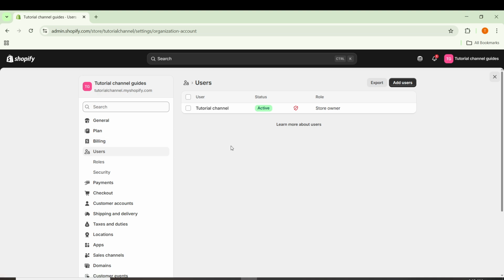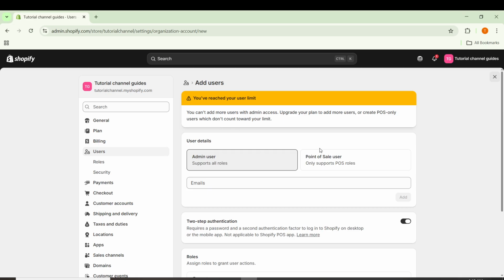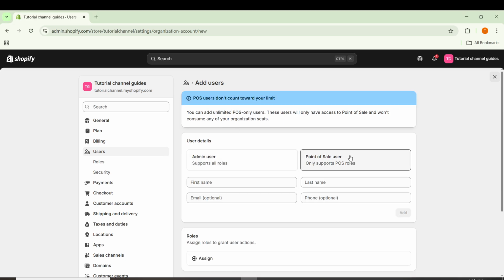On the Users and Permissions page, click Add Staff. This starts the invitation process for a new staff account. Shopify uses invites so you can grant access without sharing your own login, which helps keep your store secure and keeps activity tied to the correct person.